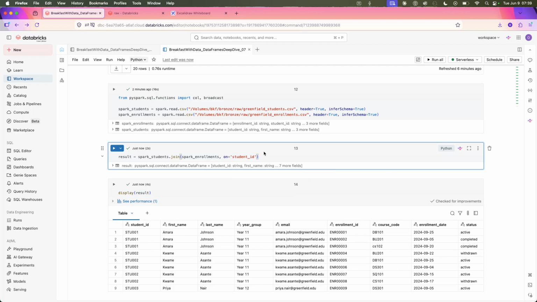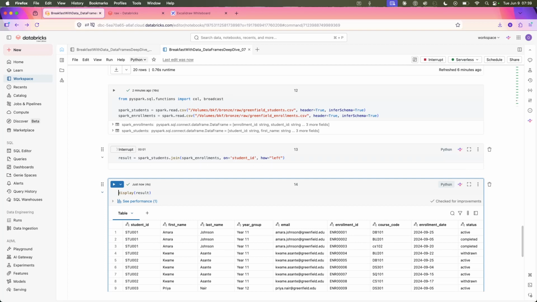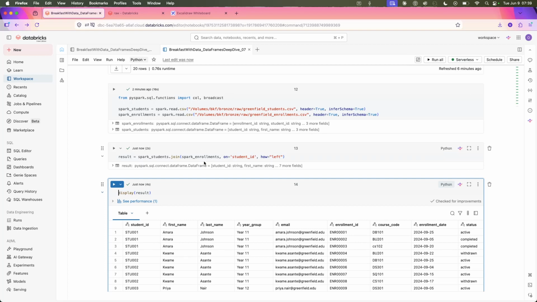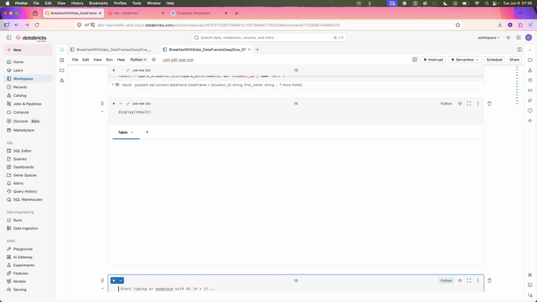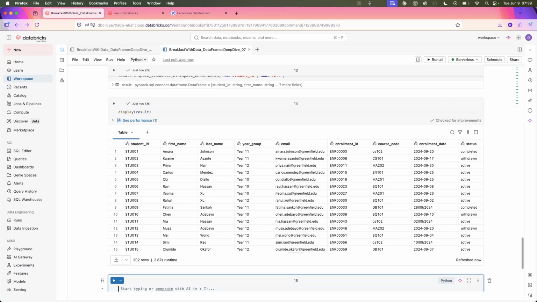Can switch this to left. Of course, you can do right, you can leave it as inner, you can do full outer, but most of the time, left is always the right. Right join, which is kind of funny, right? Left join is mostly the right join to use. So if you are ever guessing.